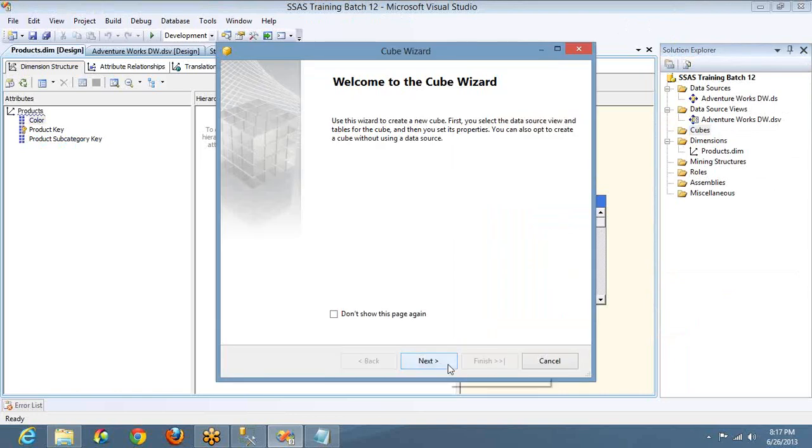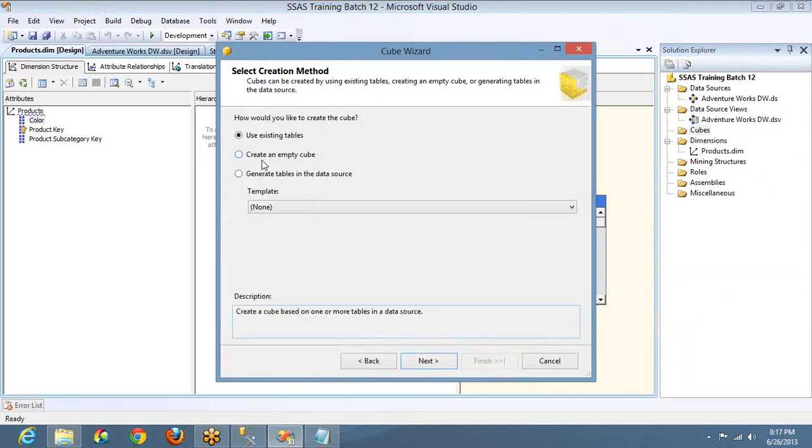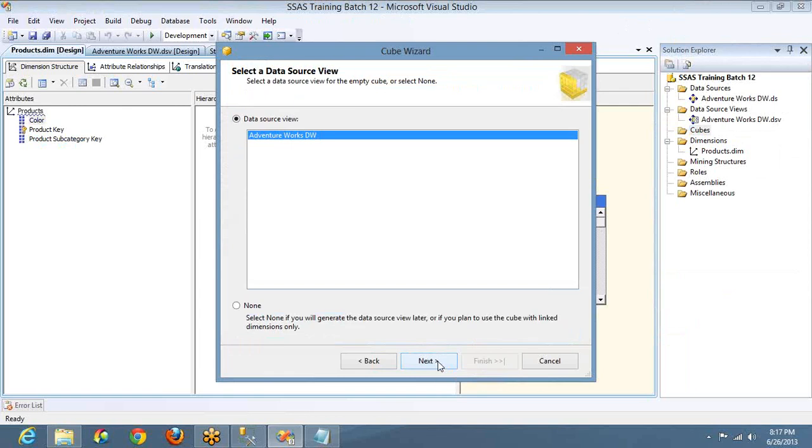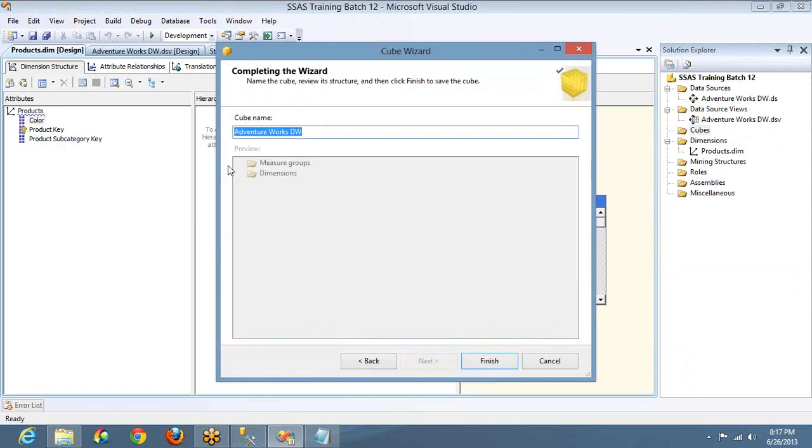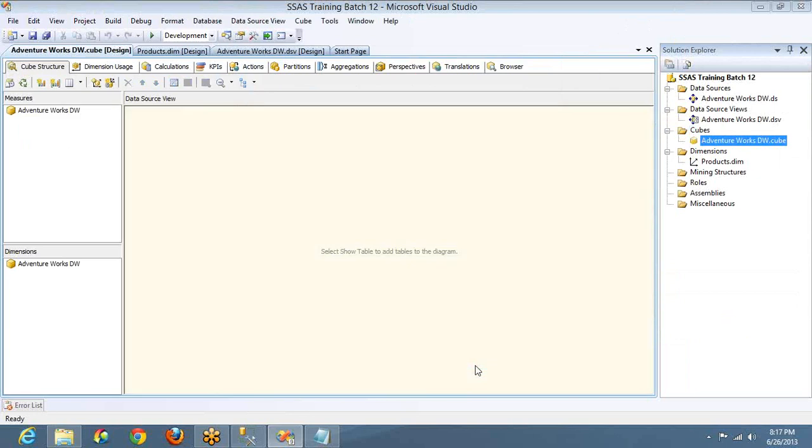So if you go to the cube, what you have to do is, you can use the existing tables option, but better always go for create an empty cube. Remember, I'll explain that. So click on next. What is the data source view you are going to use to create this cube? I'm going to use AdventureWorks DW. Click on next. This is the cube name. Fine with this. Finish. Now this is the empty cube.